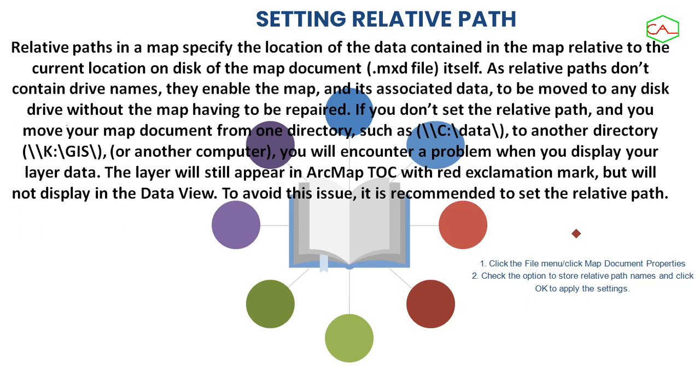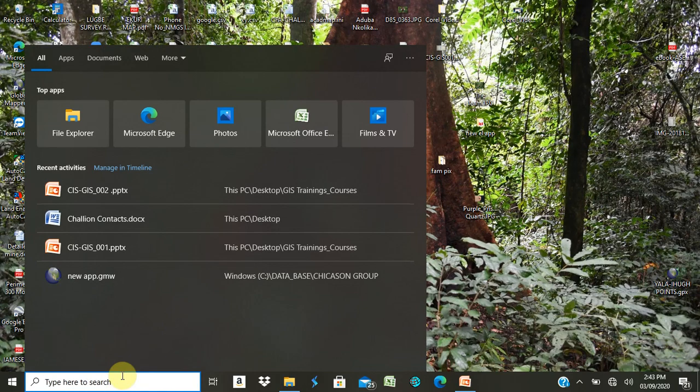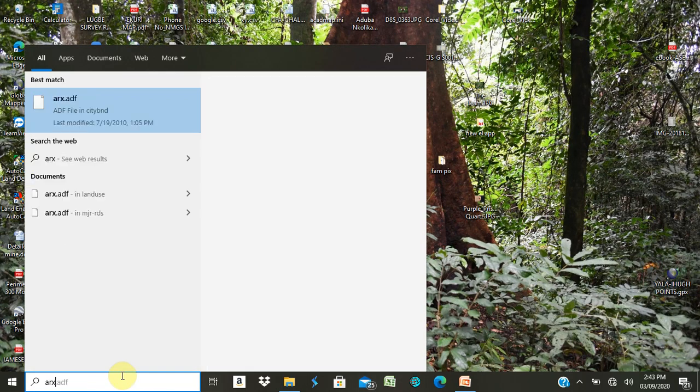Otherwise, you will start seeing a kind of red exclamation mark on the side of the document showing that it has lost its path. So to avoid it, it's highly recommended that you set your relative paths while you are working with map documents. And here we search for ArcMap.